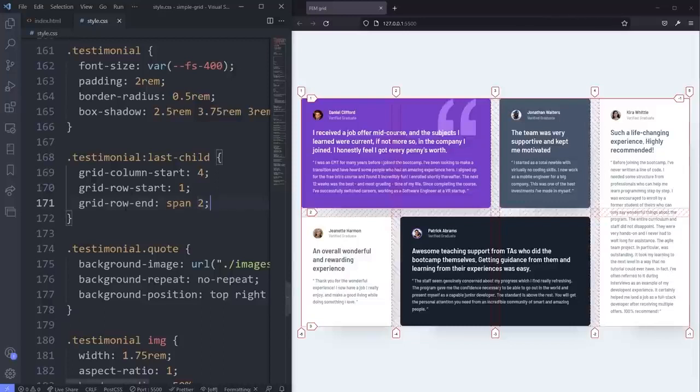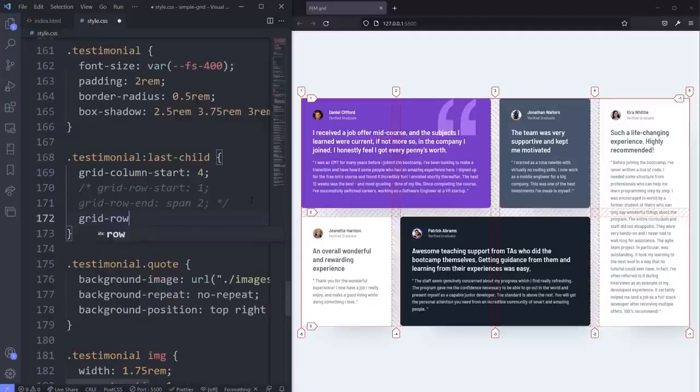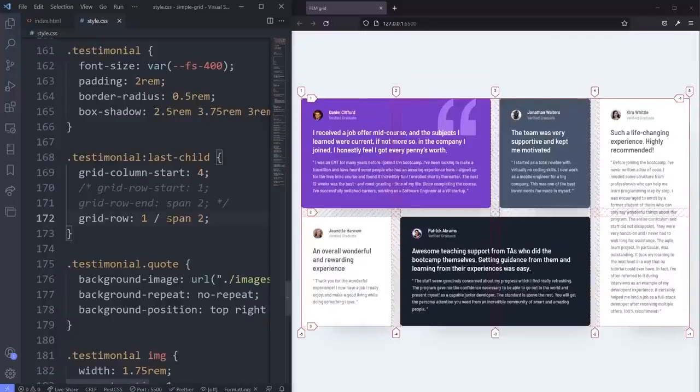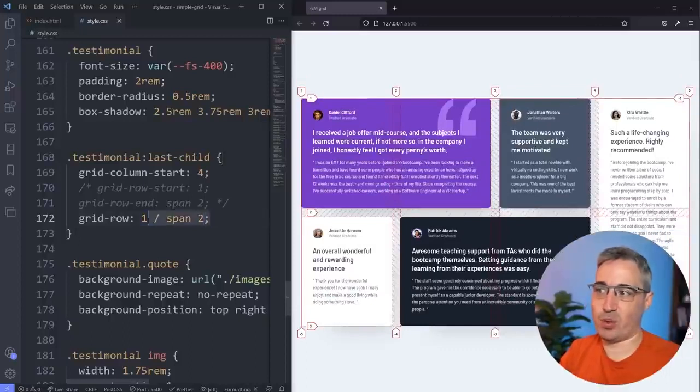Another option is to use the shorthand. So instead of writing all of this, when you use the shorthand, you do grid row, and then you're saying where do you want it to start, and then where do you want it to end. So 1 over 3 will start at line number 1 and go 2 to 3, or you could do 1 over span 2, and that will give you the exact same result. And in this case where you're declaring a starting row, whether it's a span or something else, it doesn't matter too much.